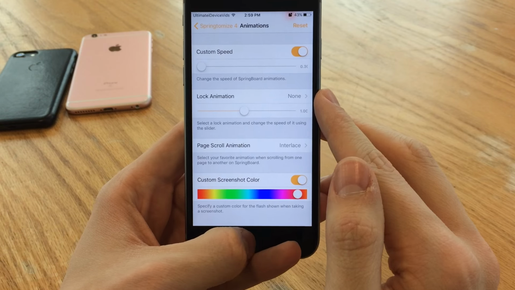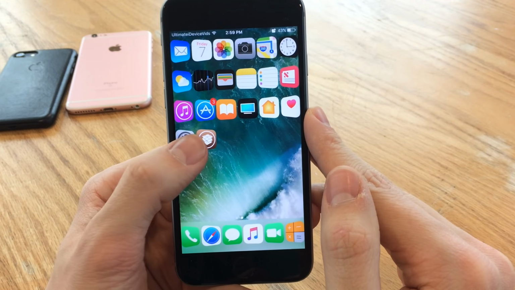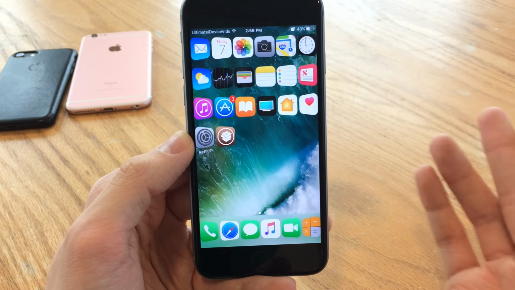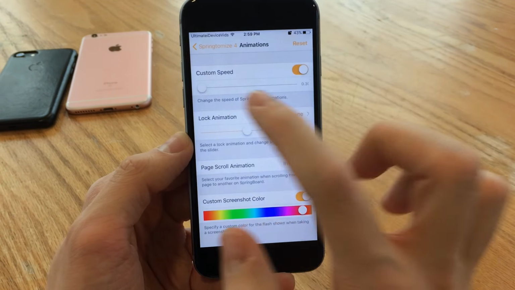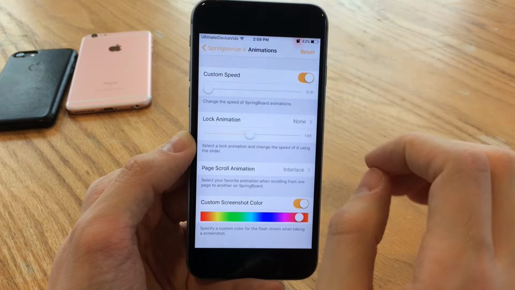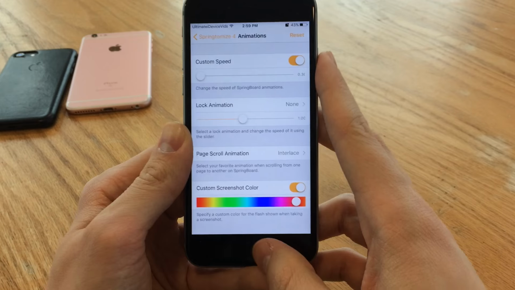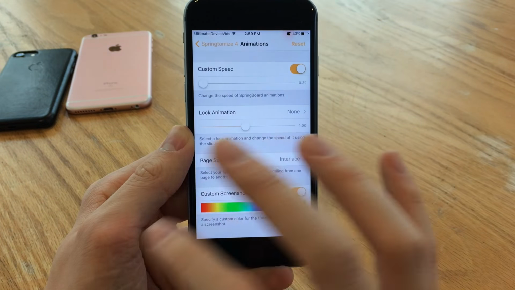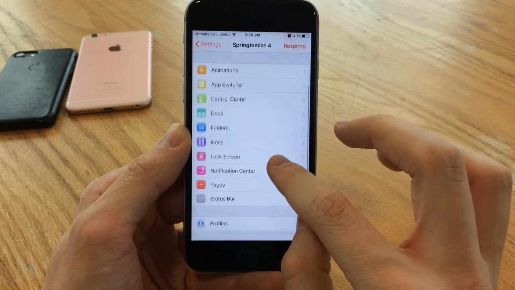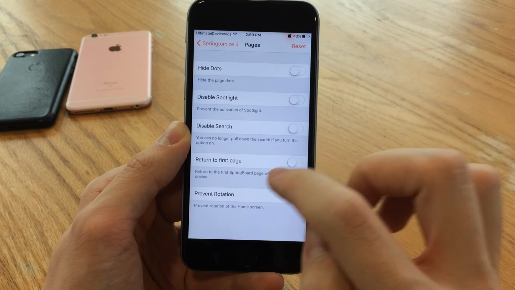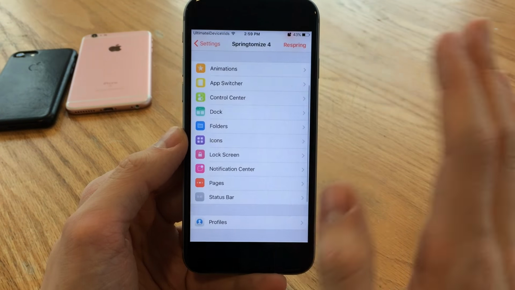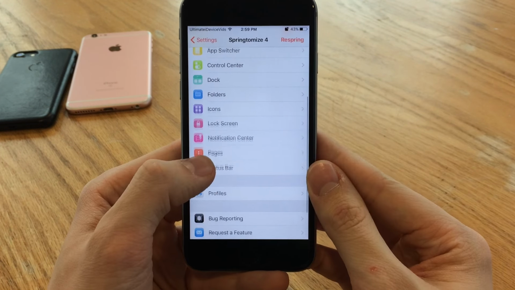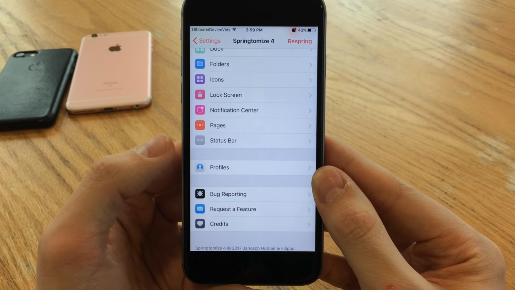Here's custom speed. This is one of my favorites. You may have noticed here when I go ahead and do things with my device, open and close things, it's just faster. I basically minimized the custom speed so it's much quicker. There's a custom screenshot color, and again, these are just some of the tons of options that you're going to get with this tweak. And again, pretty much every single subset is going to have items that pertain to that particular area of iOS. Now, in terms of the profiles, you'll see this new tab here.